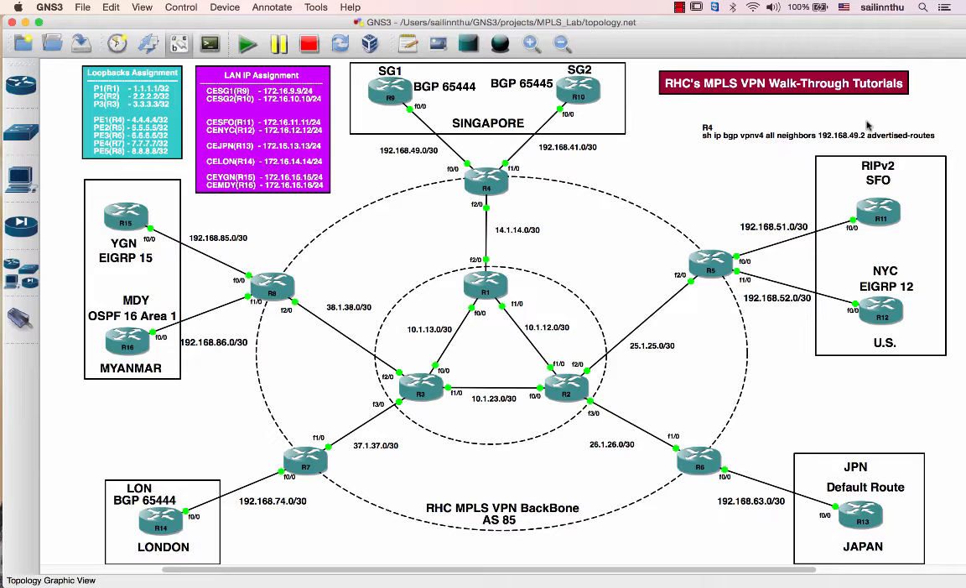In this tutorial, we're going to take a look at route redistributions in the MPLS VPN. What I mean by route redistributions is, in the previous tutorials, we have done the MP-iBGP configuration in these PE routers. So we can see these as BGP, and here we have EIGRP and here we have RIP.